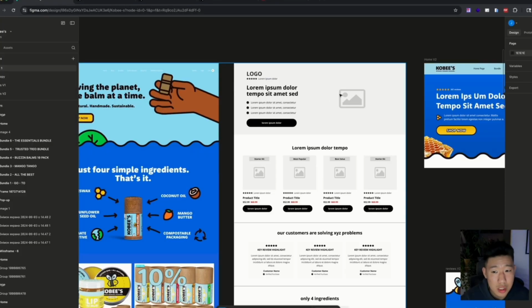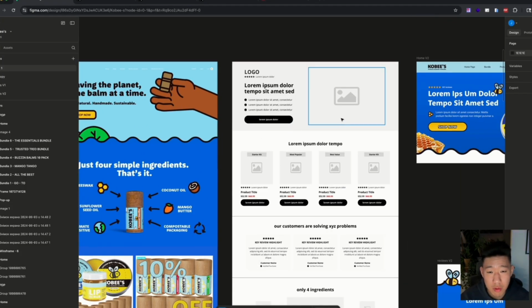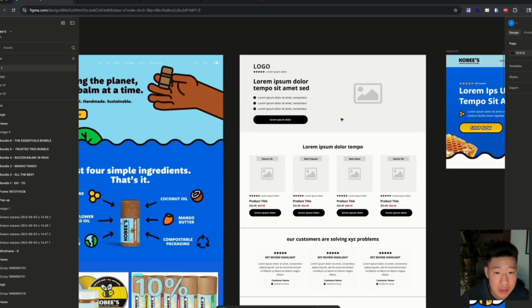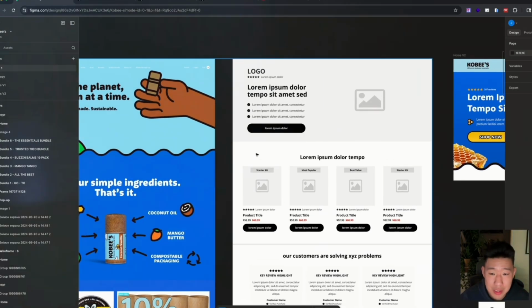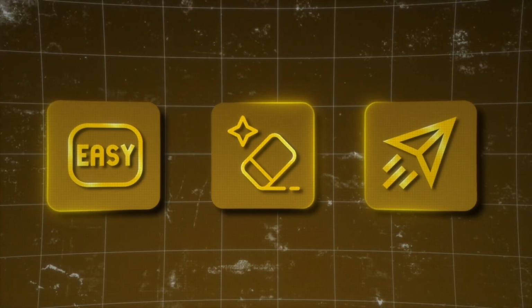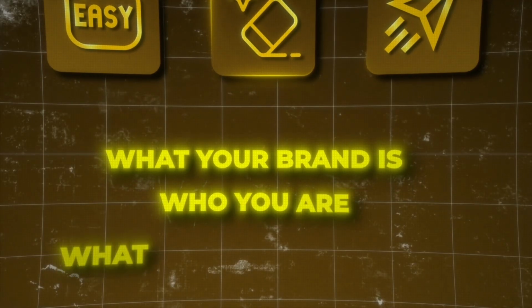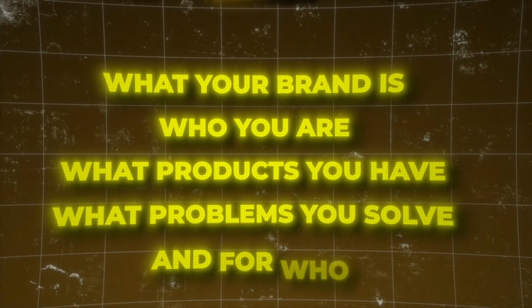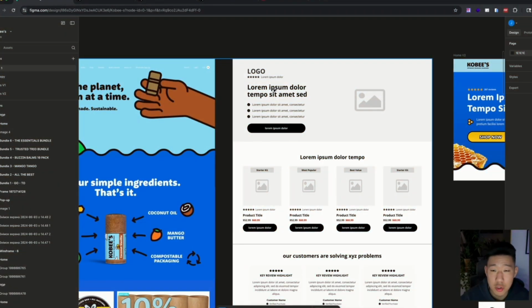So in the hero section for a homepage, the number one thing that you always want to focus on is being absolutely clear and specific. You don't want to be clever with your messaging. You want to be simple, clear, and direct with exactly what your brand is, who you are, what products you have, what problems you solve, and for who. The more specific you can be, the better. You don't want to go for cliche or clever copy that ultimately ends up being vague. So you want to be clear, precise, and straightforward here.